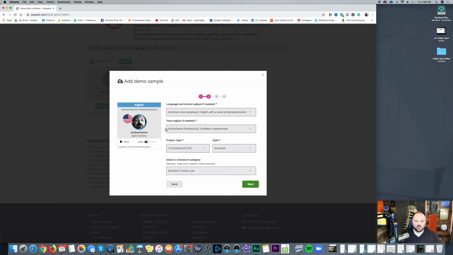And it's really cool that they've done that, because people come on Voquent and they search for specific things through all this stuff that you've filled out. And you are just uploading samples, not full demos. If you upload a demo, they will not accept it. They only accept samples of one read, one specific read in one style, tone, etc. So you can't upload a demo. If you do, they will not accept it.